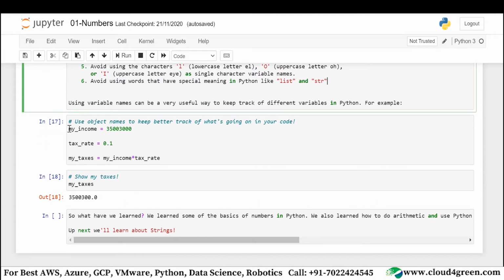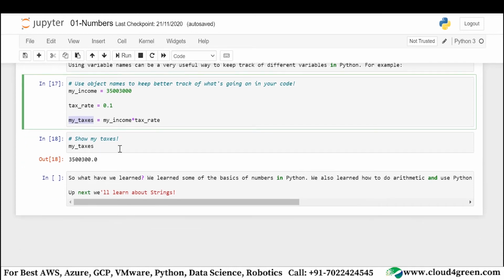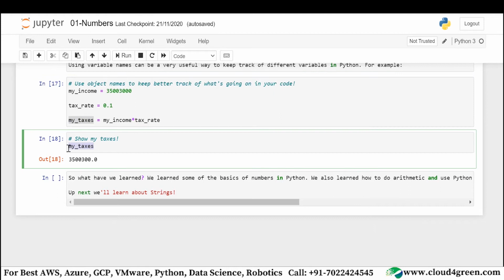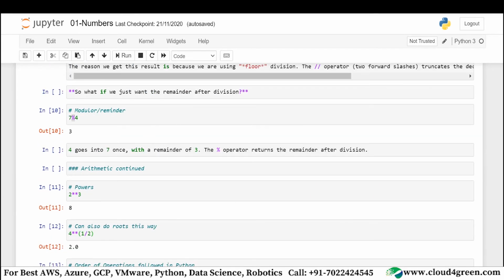So for example, you can see here my income has been mentioned as 3500300. Similarly, I've used another name, tax underscore rate. You can use my underscore taxes. So such names can be assigned. And as we proceed, you can see that these names can be used very properly and in a very good manner. So this is just a brief introduction about numbers in Python.